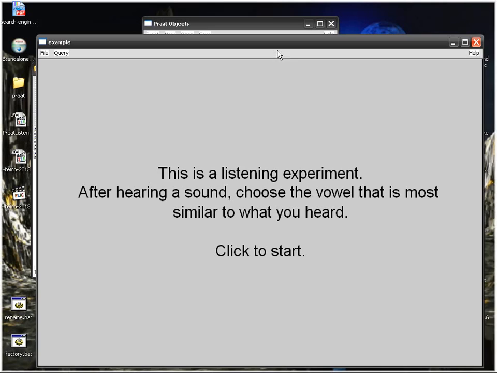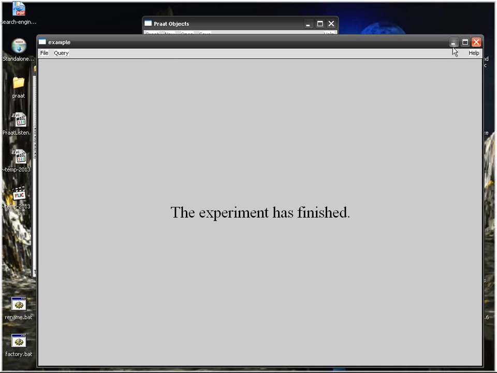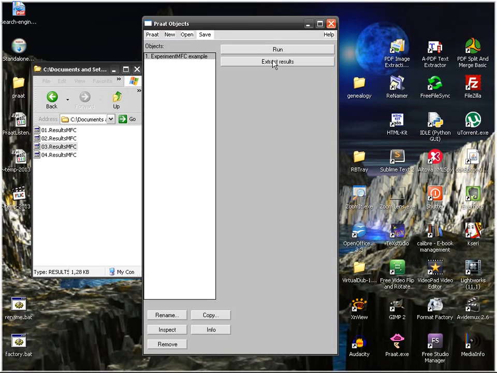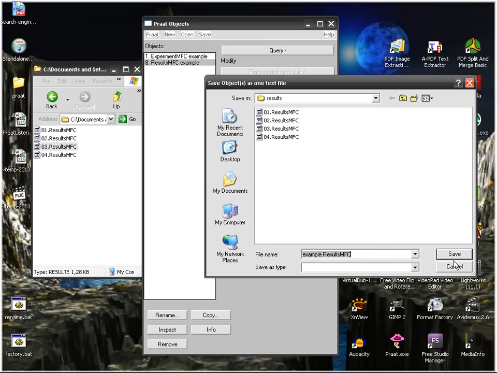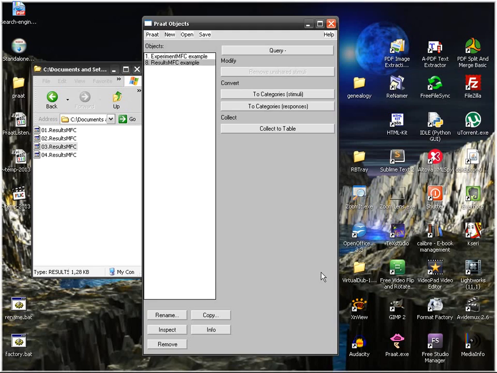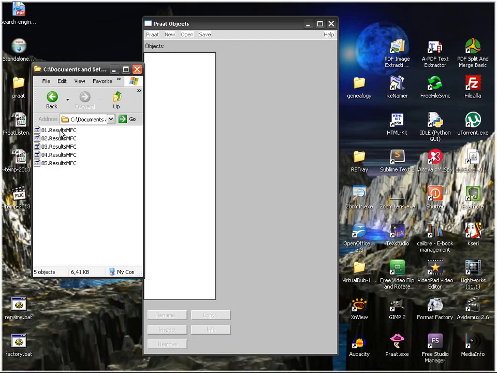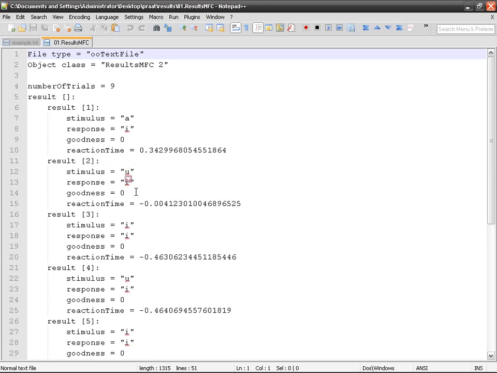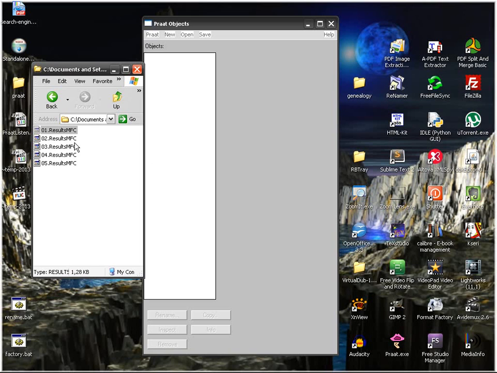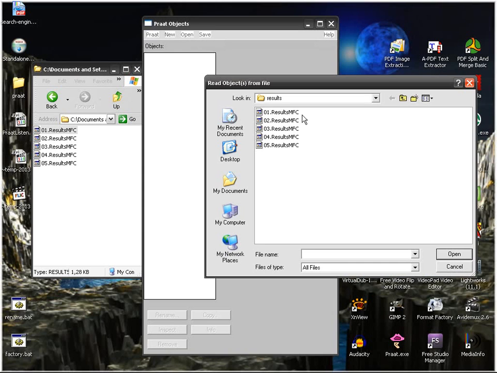Run, okay, extract, save. So you've got the 5 of them. And the other problem is that now that you've got the results, you want to convert them into something readable with the option that we just saw, collect to table. But the problem is that you have to open them up one by one. Open, read from file, 2, 3.